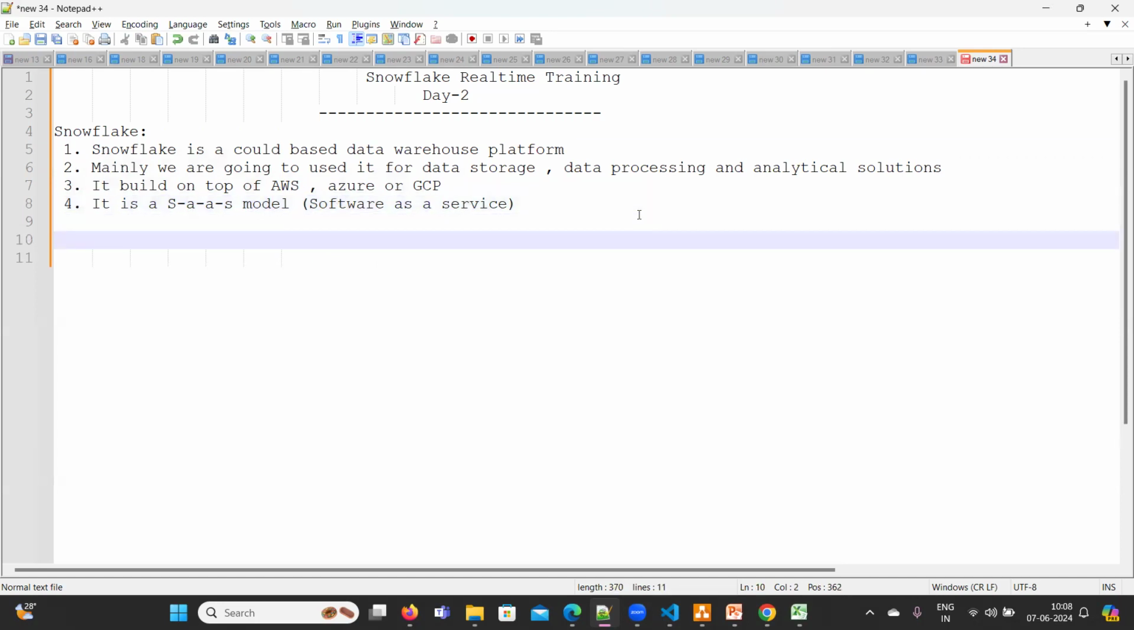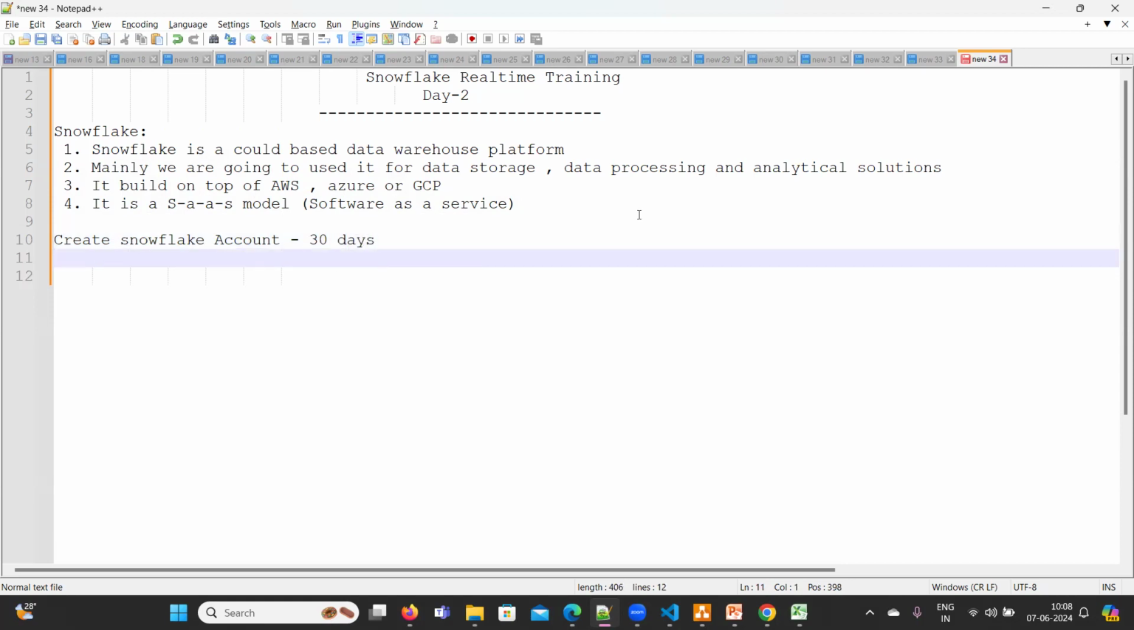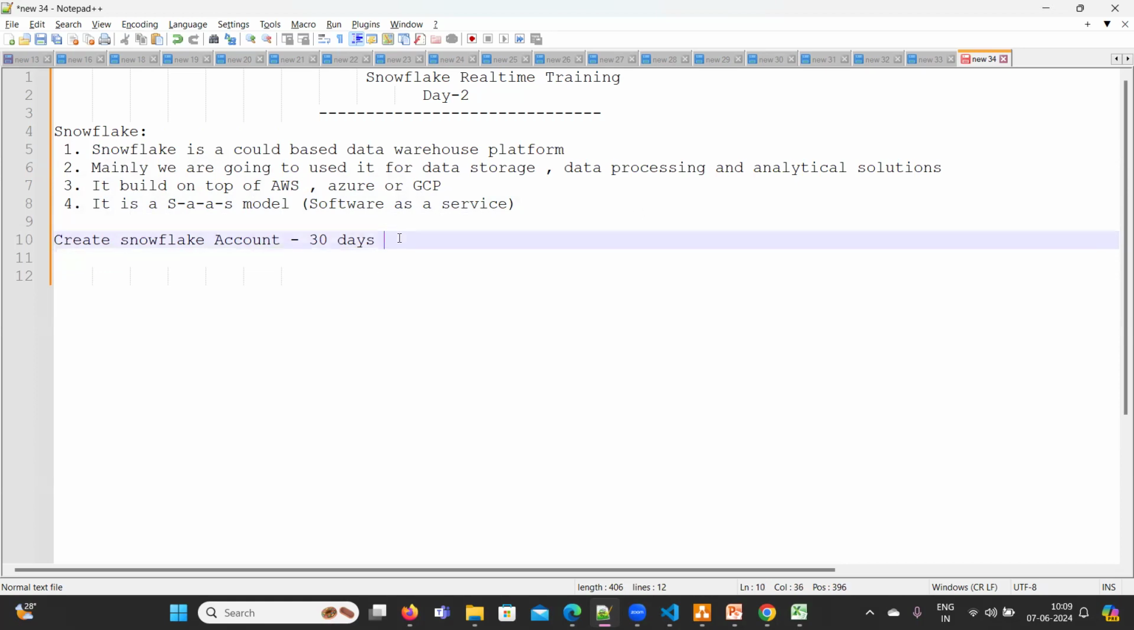Now, we have seen how to create a Snowflake account. Normally it will be 30 days, but I have given a simple idea of how to create it for 120 days.